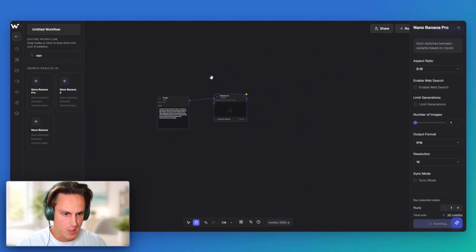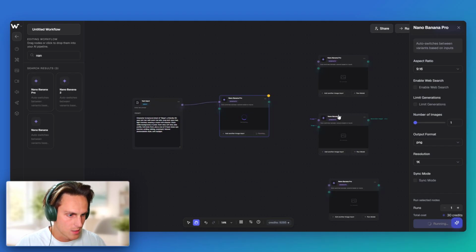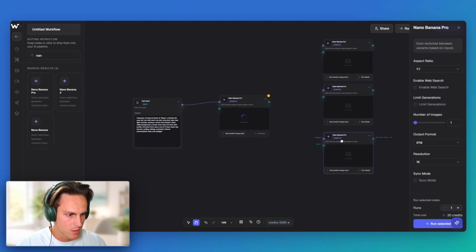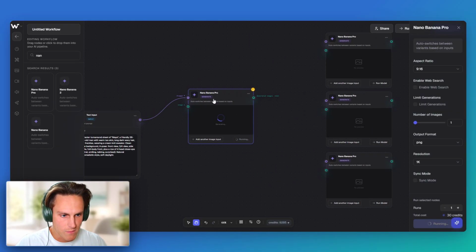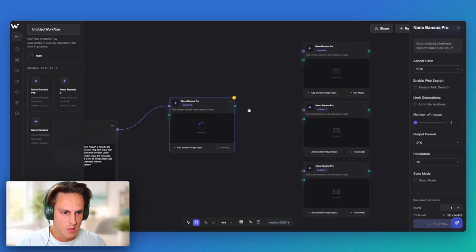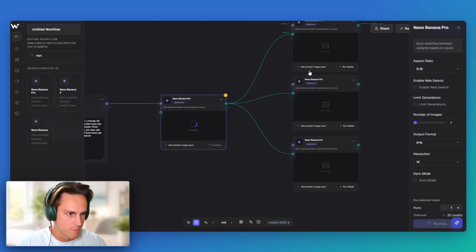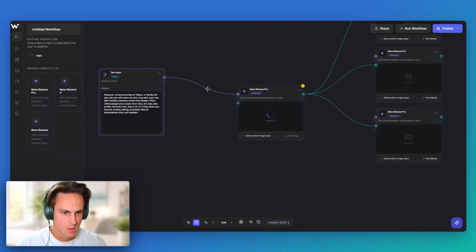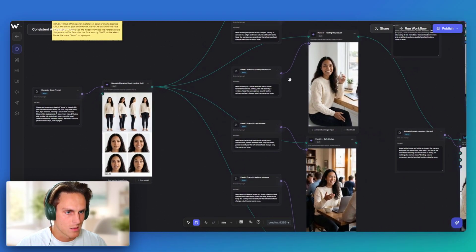So while this is generating, we can start bringing in the next nodes. So we just want a few more Nano Banana Pro nodes for each different scene. So we just do 3. Then we're going to use this as the reference style sheet for the character. So this is going to have all the character images on it, and we're going to bring this green connector here into all the Nano Banana Pro nodes. So this will be used as a reference for all of these nodes. So I'm going to go grab the prompts that were used in the other scenes here.